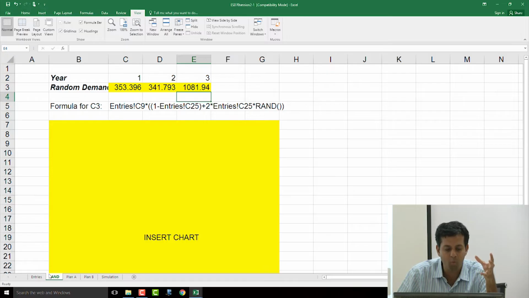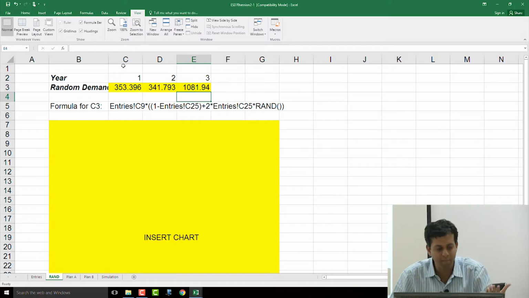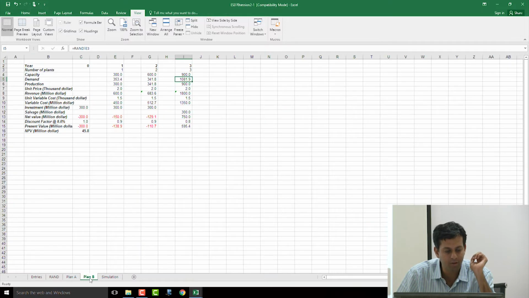So for me, what has ended up happening is that in year 1 I manufactured 350. In year 2 I invested in the second plant, the small plant, but I still didn't manufacture as much because the demand wasn't there. And in year 3 I invested in the third plant, but the variable operating costs, etc., seem to have been much higher. So overall plan B has performed very poorly for me.